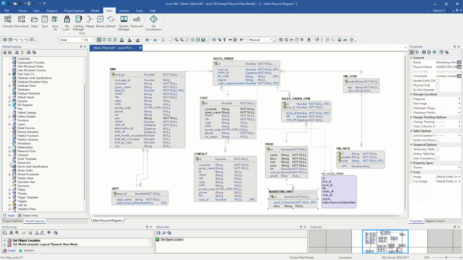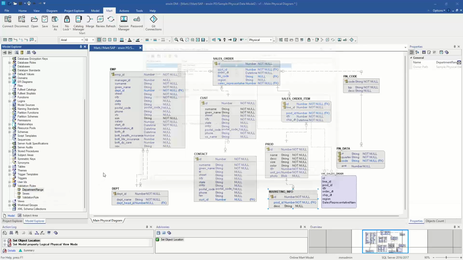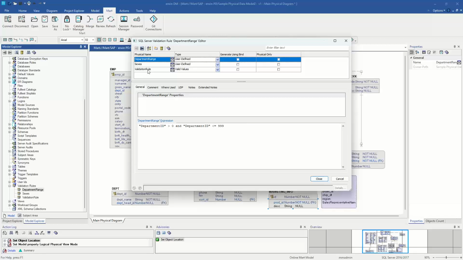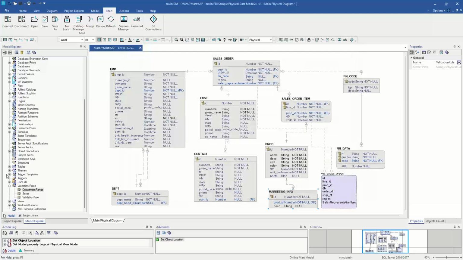So some of the objects or information that was brought over. For example, we had spoken earlier about check parameters. We have the validation rules that they've been converted to from PowerDesigner. So we have these three. One of them is a valid value. Again, it is mapped from the check parameter within PowerDesigner. We also had a stored procedure that came across as well.